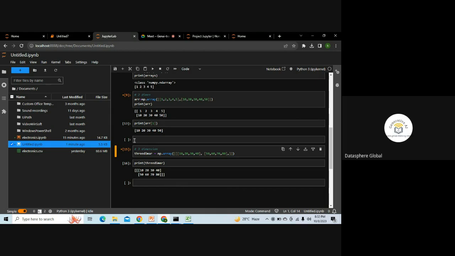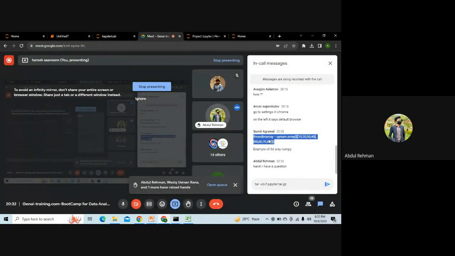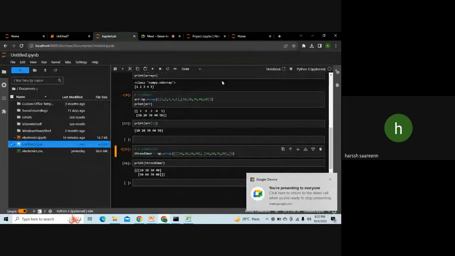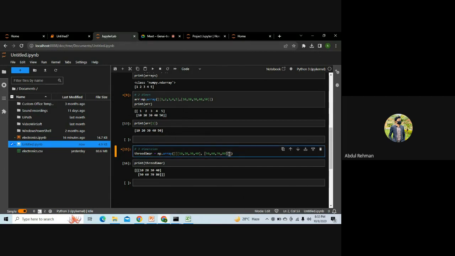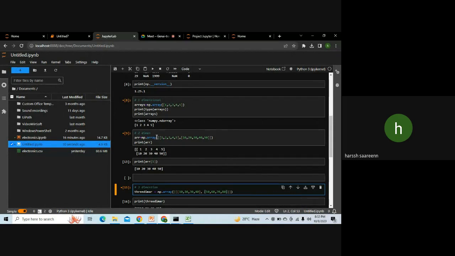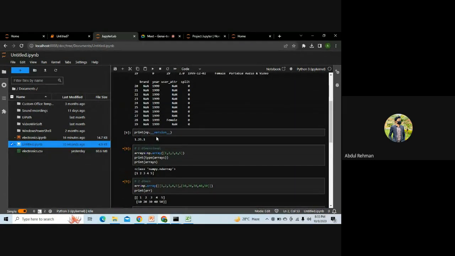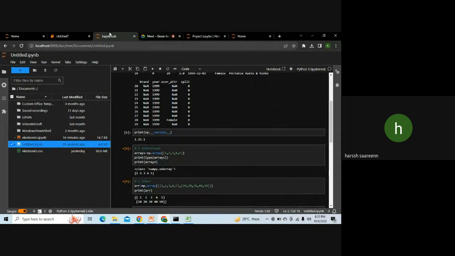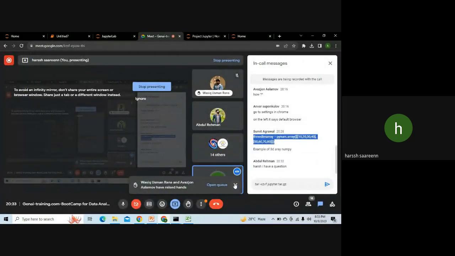We have a couple of hands raised. Rahman, you have raised your hand. Go ahead. Yes. Harsh, I have a question. Can you open the Jupyter Lab? Here in the first and second dimension, we use np.array. In my Jupyter Lab, it is saying that np is not defined. You write like this: import numpy as np. Yes, it runs. Can you share your screen? Yes, of course.